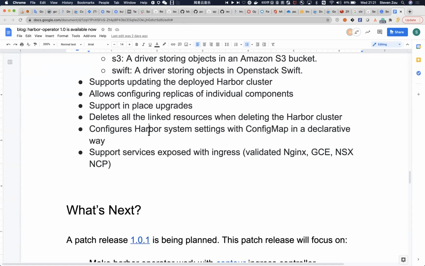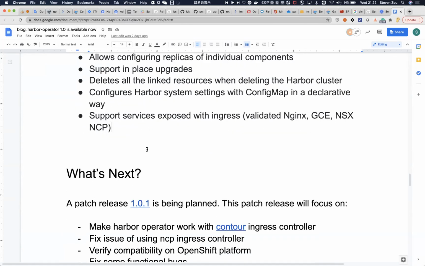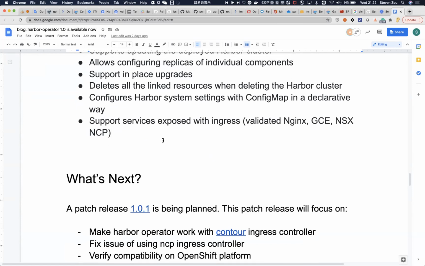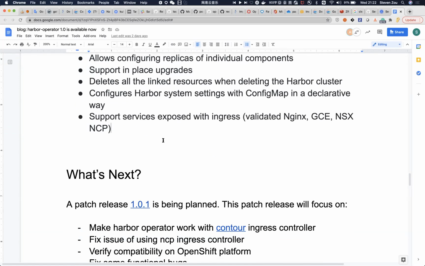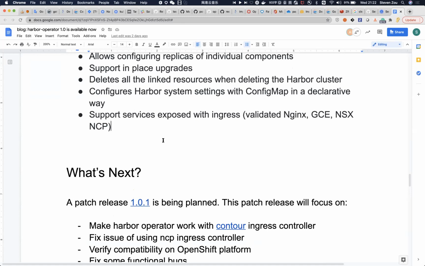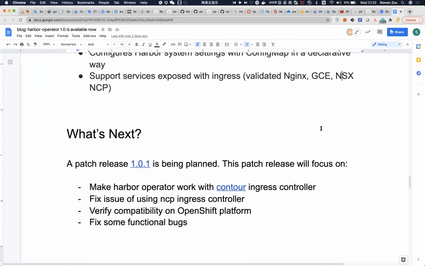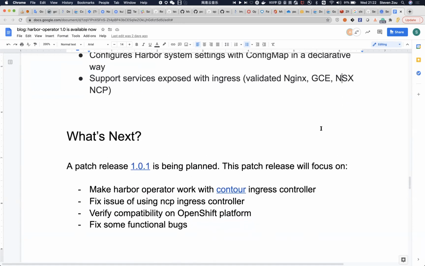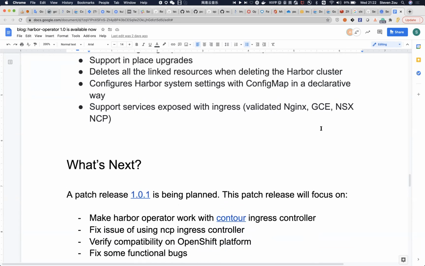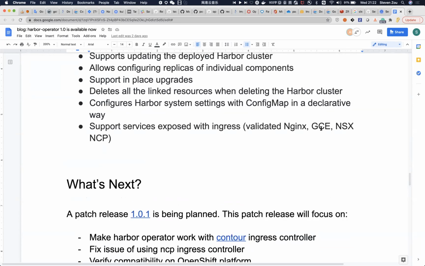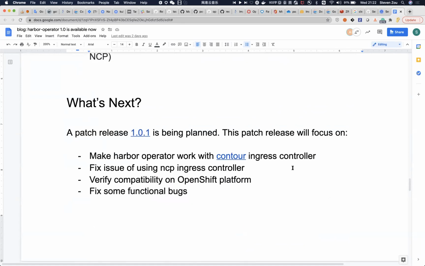It's a very easy, simple way for you to update the system settings of your deployed Harbor stack. And as I mentioned before, this time we expose the related services with the ingress. So far, we support different ingress controllers, like NGINX as the default one, and we also support GCE from Google and NCP from VMware NSX. Okay, these are the 1.0 features supported.